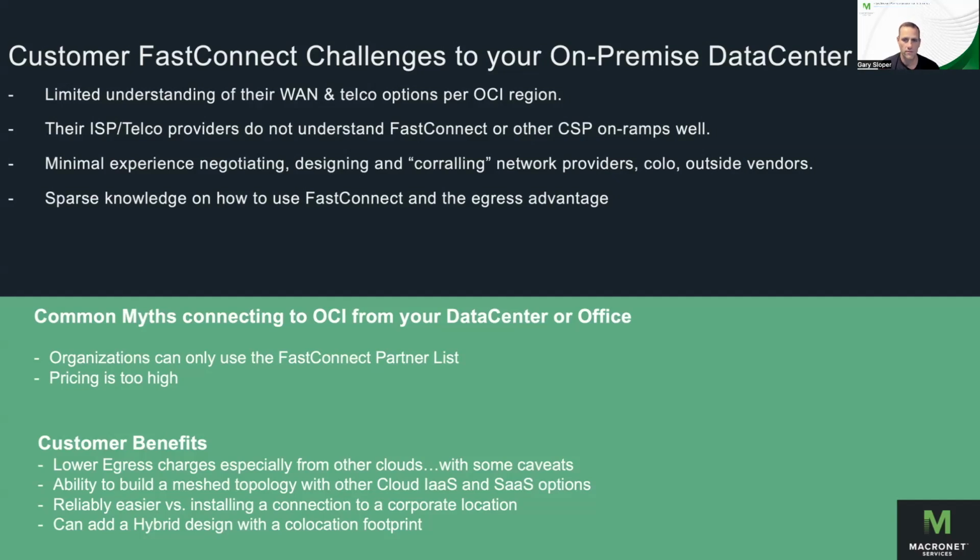Common myths about connecting to OCI from your data center or office. Myth one: organizations can only use the FastConnect partner list. You'll see Oracle does a very good job of saying, here are all the carriers built into us. That's great. What we'll talk about today is the instances where you can use those partners, but also partners that you may be more comfortable with that do not have a built-in infrastructure into Oracle. And that's okay. We'll talk about that. There are some very strict nuances, and I'll make sure I hit on those. But no matter who you're thinking about working with, I definitely recommend you just give us a shout. We can walk you through this. We do it for free. We work with Oracle a lot on this. And I'll provide my contact info afterwards.